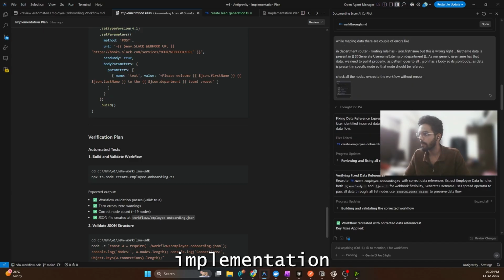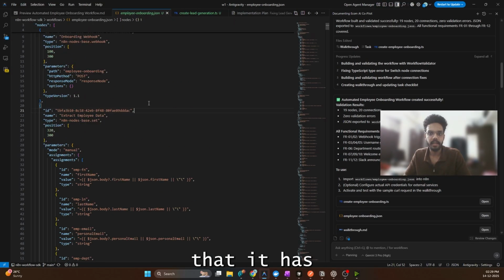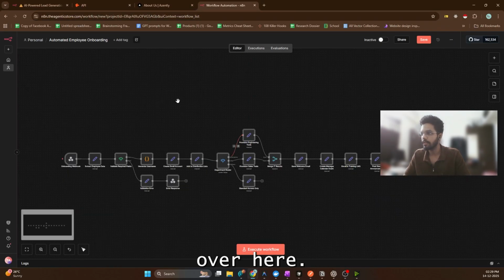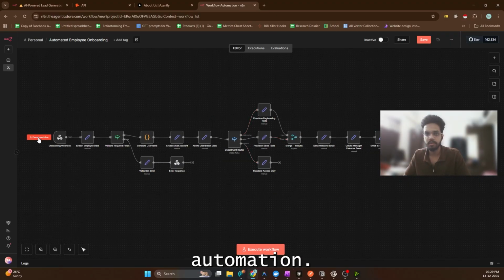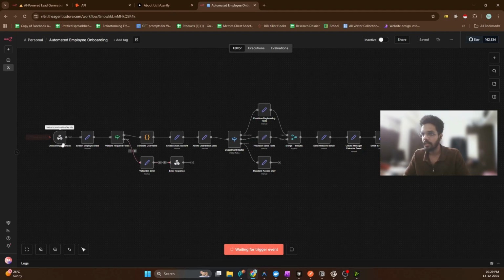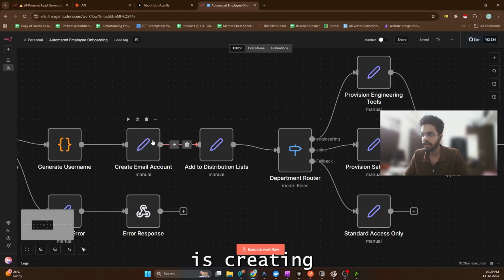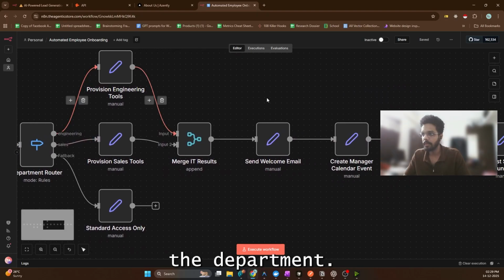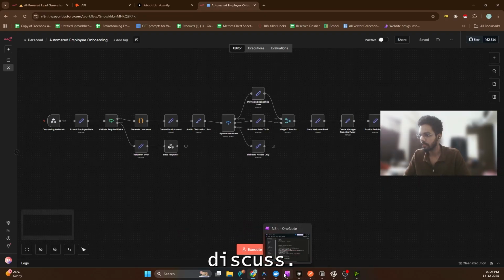So post this implementation, let me see. So here is the JSON file which it has implemented. Let's copy this and paste it over here. So this is our n8n automation of HR onboarding. Let's see. So what it has done is validating, generating a username, and creating an account. Then it is checking for the department, and based on the department, it is redirecting it. And fine. Yes, we will test this.